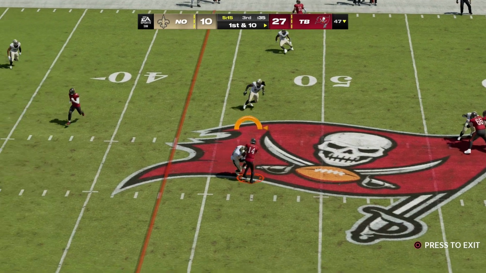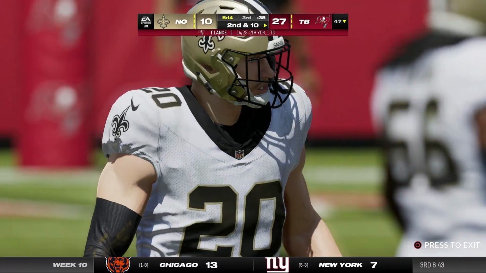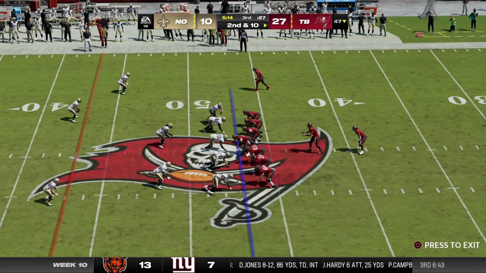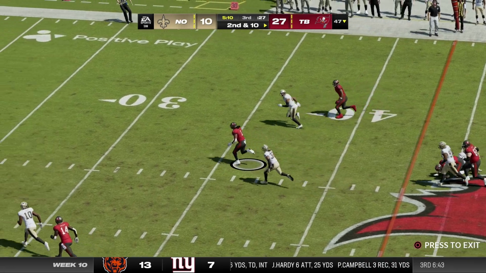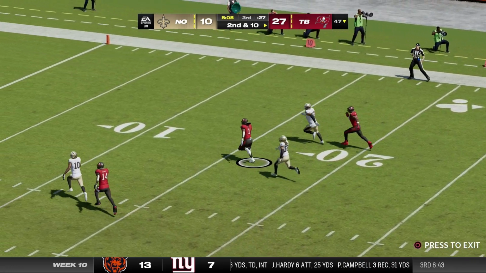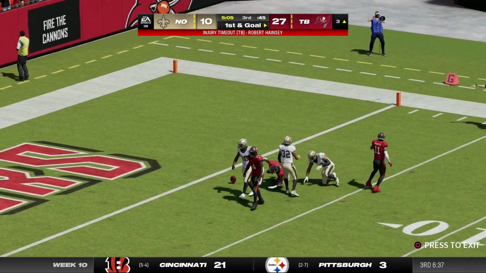1st and 10. Lance underneath, looking for Godwin, but he throws it into harm's way. Werner was also there. Lance is going to hand it off to White. Right up the gut, and he's free. 30, 20, 10, 5, and dropped at the 3.